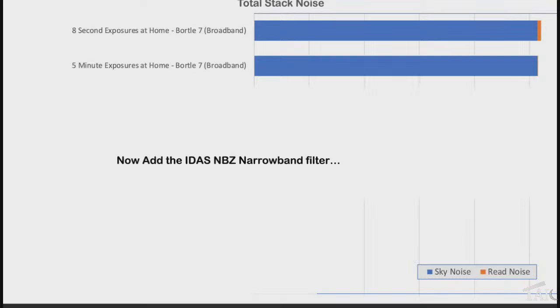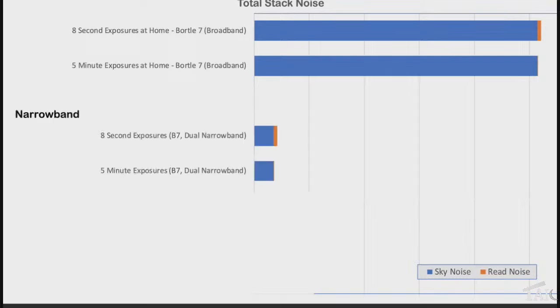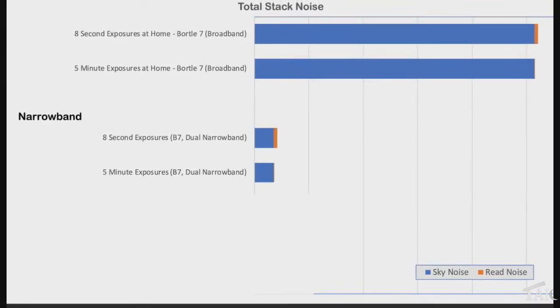But let's talk about it. We add the narrowband filter. The narrowband filter cuts out 94% of the sky noise. So that sky noise comes down, bam.